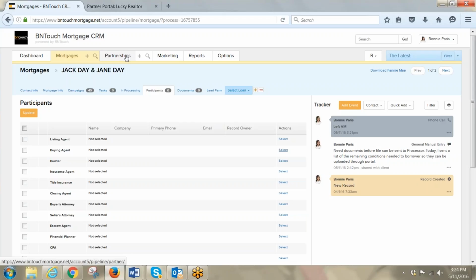And if you have that loan origination sync with BNTouch from your LOS to BNTouch, that data, the participants, can actually be transferred in so that you don't even have to add those records. So that's another time saver if you have the ability to have that feature.